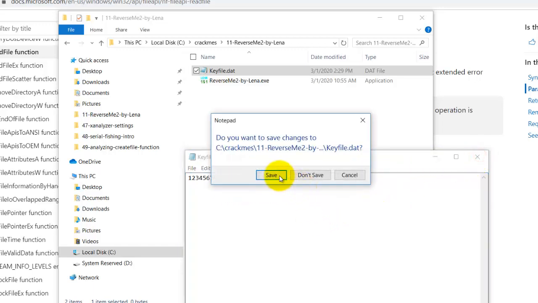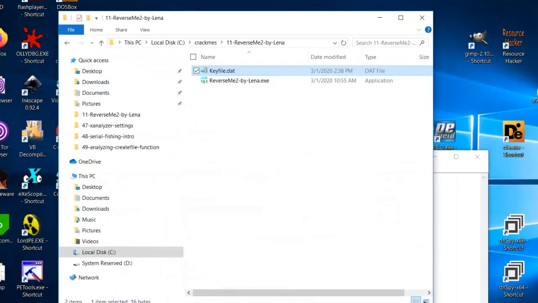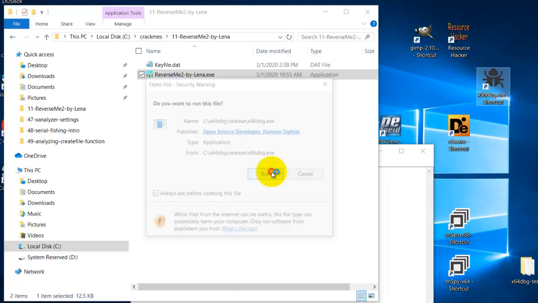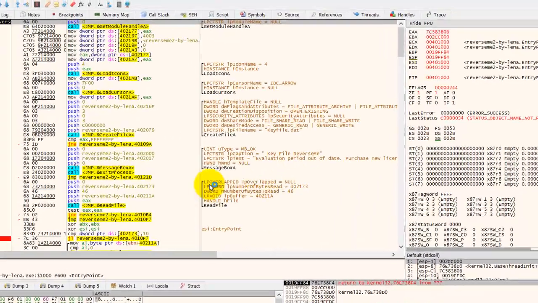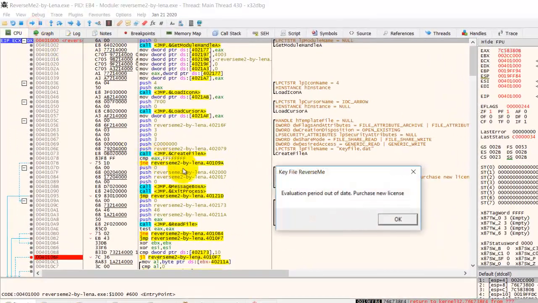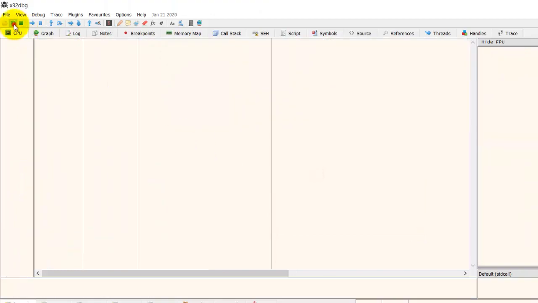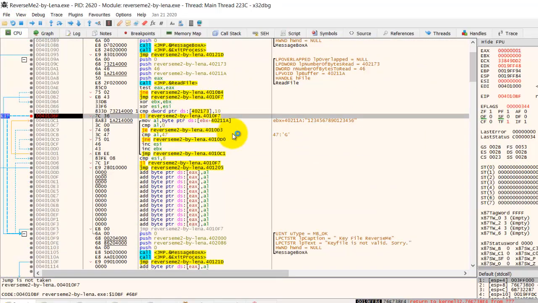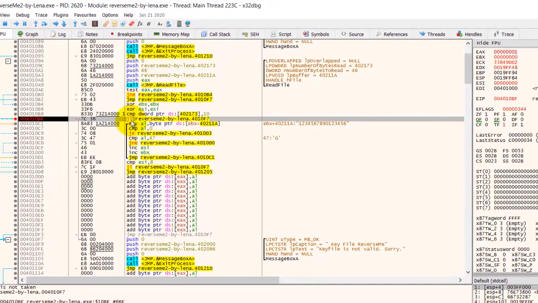Now we close, save, and reopen the program. And now we run to our breakpoint. Restart, run to our breakpoint, and now we are here. We have satisfied this condition. We have put 16 characters in there, so it will not jump to the bad message. It will instead go on to the next instruction. So let's press F8 now.